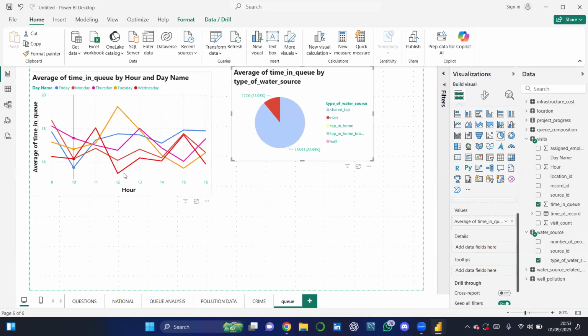So you can see for a river, it's somehow different. Most of the people are queuing for water majorly on, this is Tuesday. So most of the people are queuing for water on Tuesday in rivers. The average queue time for water on Tuesday for a river is, around what? On Tuesday it's 19.31. That is the average queue time for water on Tuesday.